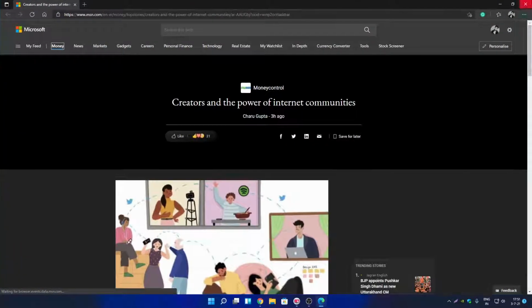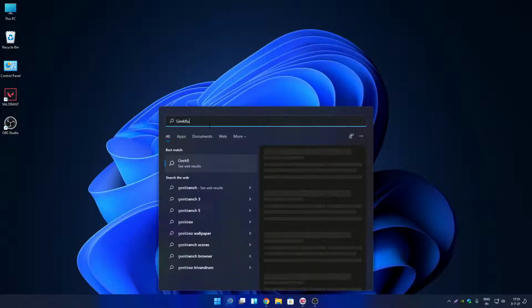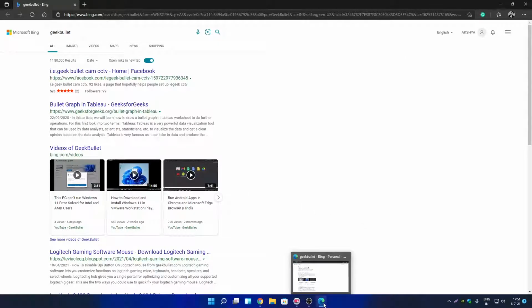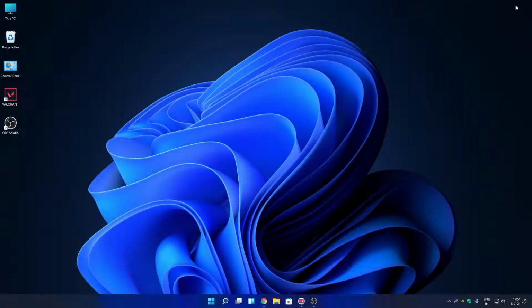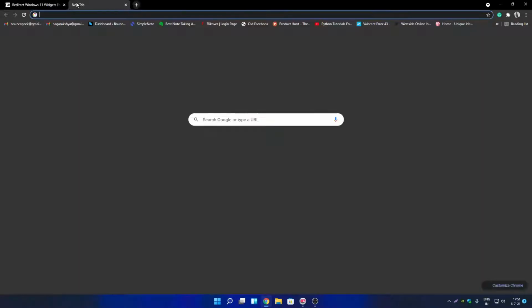And if you search for anything in Windows 11, like as you can see, I'm searching for Geek Bullet, and when I click on see web result, Microsoft Edge will open, and Microsoft Bing is used for all searches of Windows 11. So if you prefer using Google Chrome and the Google search engine, then this video is going to be very helpful for you. To fix this issue, you have to install a simple tool called Edge Deflector.